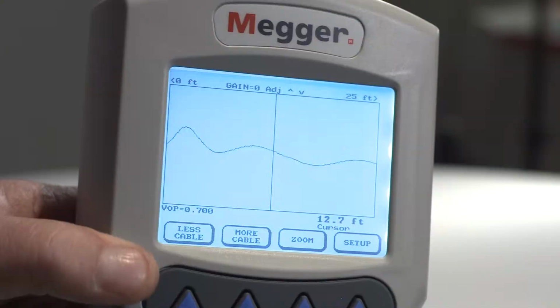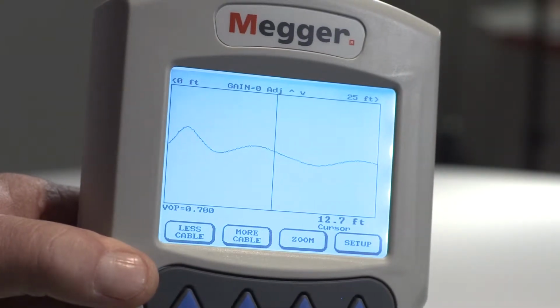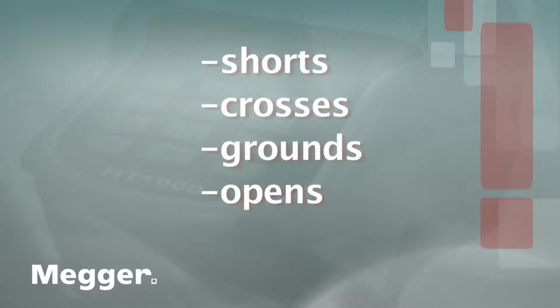In this segment, we'll examine the TDR, time domain reflectometer function, of the HT1000/2. The HT1000/2 TDR features the capability to locate shorts, crosses, grounds, and opens at distances ranging from the end of the test leads to 45,000 feet.